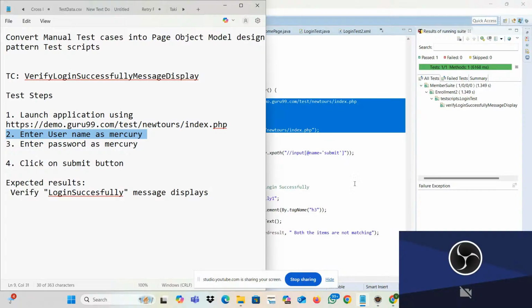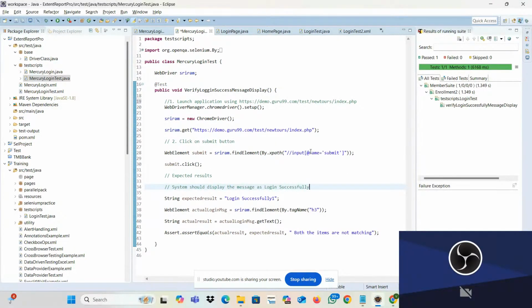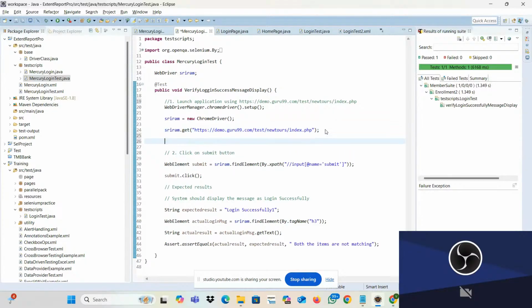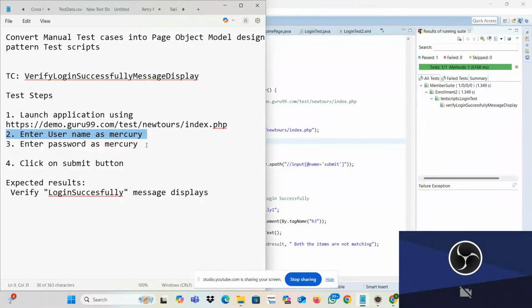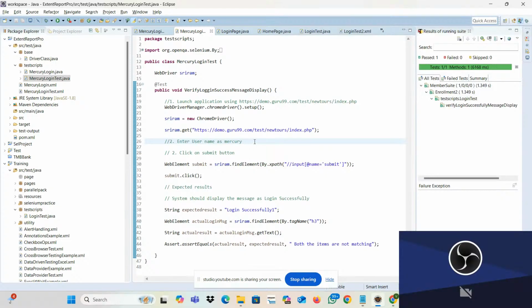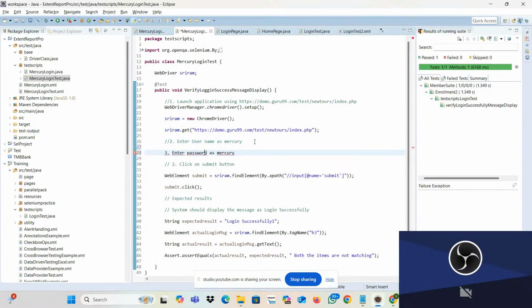Enter the username and password. Username is Mercury. Okay, but here I didn't put that actually. Enter the Mercury something. Enter the Mercury as a password. I'll write these particular steps also. I will copy it from somewhere, but I already wrote that. Okay. Give me a moment.